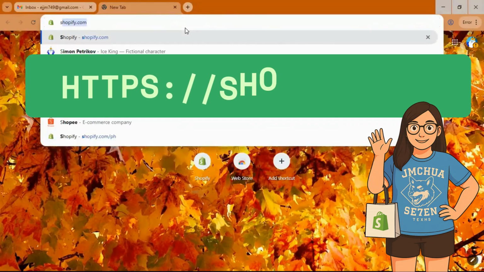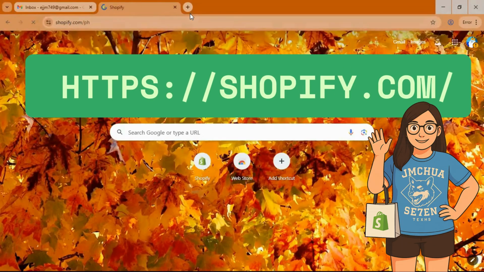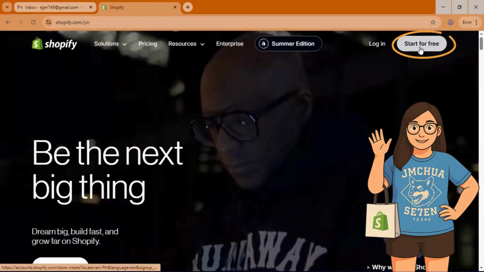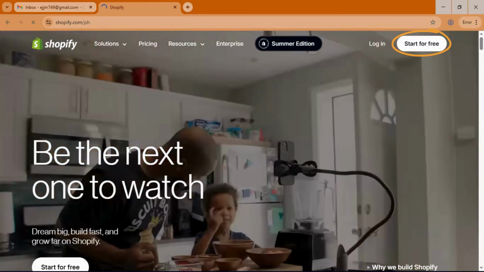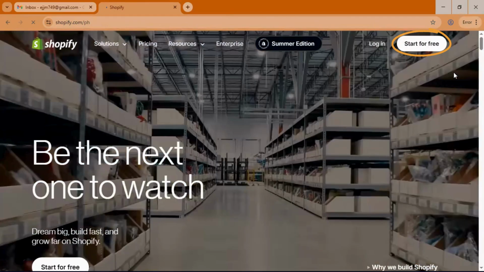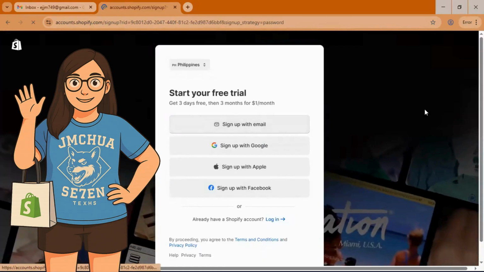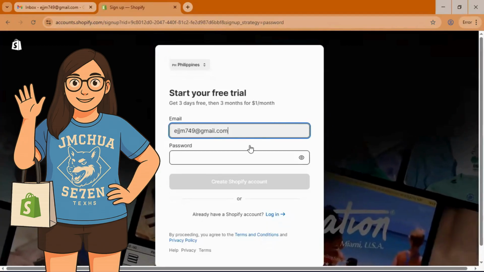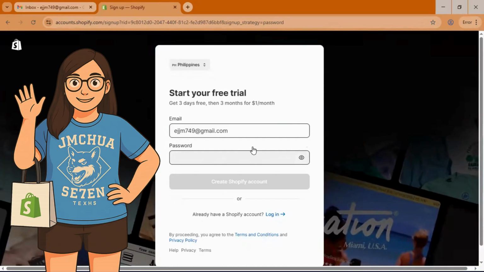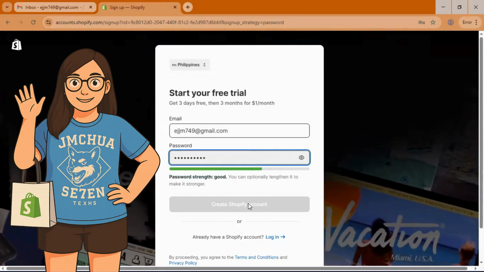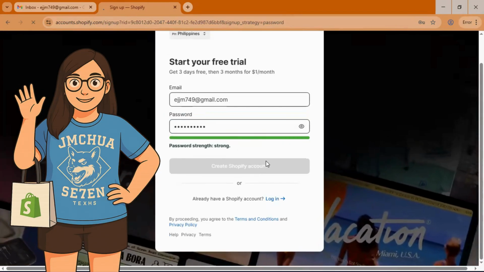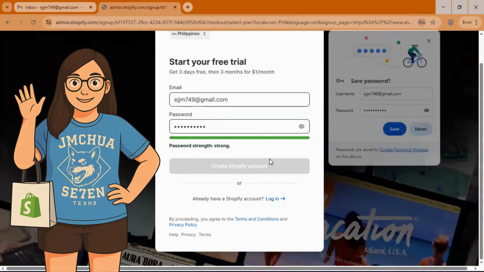So first, of course, let us go to shopify.com and then hit this button here, which says Start for free. Of course, you don't have an account yet. So let's click that one and then sign up with email, put in our email, and then create our password. Okay, there we go. Let us hit Create Shopify account.